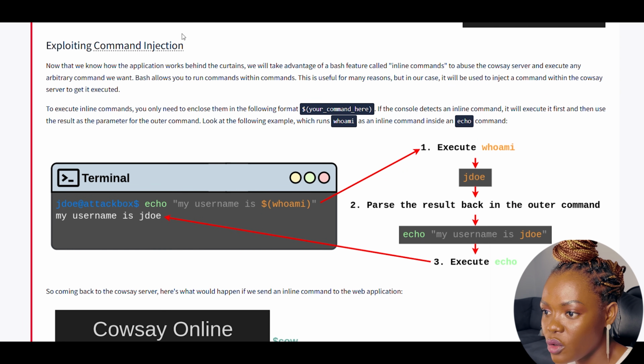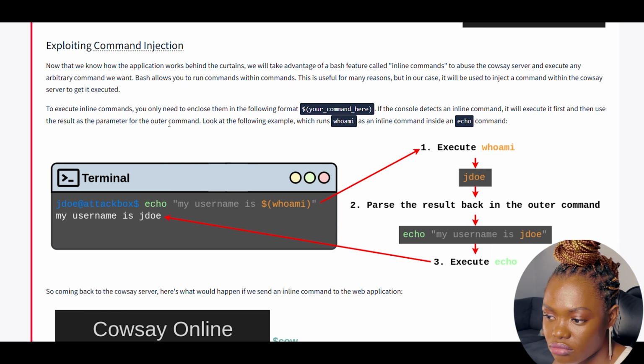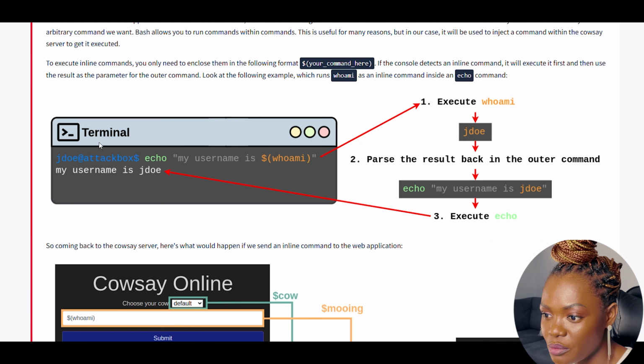They're also showing us a little bit of how to exploit this command using something like whoami. Whoami just shows you the username you have. Who are you on that box? As you can see from the screen, jdoe at attackbox. When you use the command whoami, for people who are familiar with the command line, it just shows you that. Because you are using echo, it echoes all these words out, and then whoami inside of it gives my username.